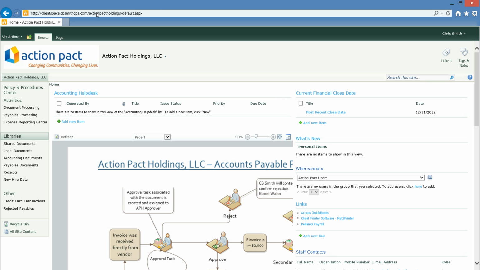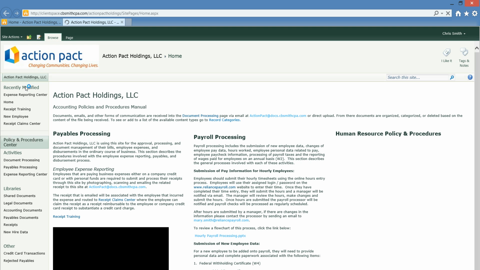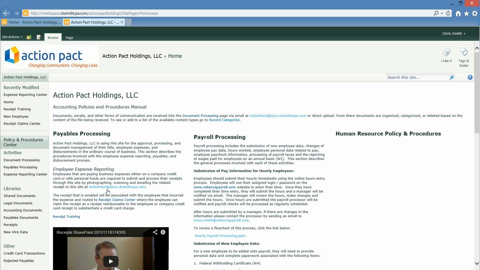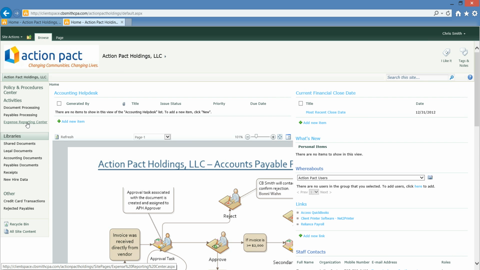Once you're in the site, you're going to find some links along the side here for the Expense Reporting Center. You also can go to the Policy and Procedures Center, and you can also click on the Receipt Claim Center here. But for our purposes today, we're going to click on the Expense Reporting Center.